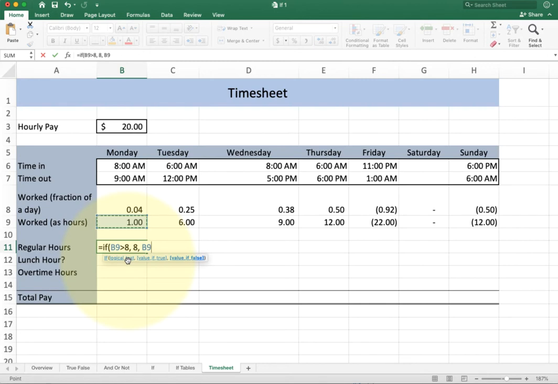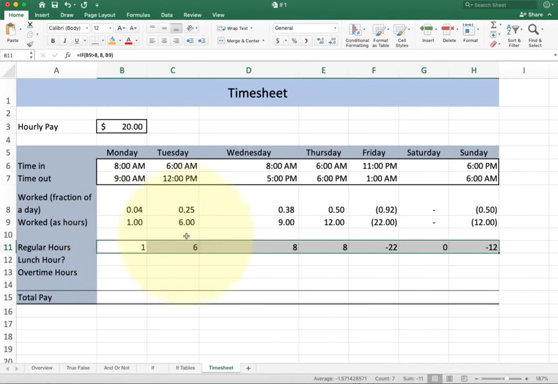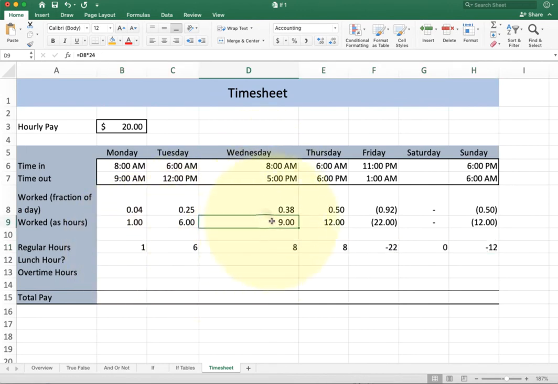Now you can write this more than one way. You could write this using a min function as well, but we're using if, so we'll just leave it as is for right now. So this is going to put a cap on the number of hours worked. I'll copy that to the right as well. So I see I've got 1 hour here, I've got 6 hours here, but on Wednesday when I worked an extra hour, now I'm going to have 1 hour of overtime. So instead of 9 hours actually worked, I'm going to do only 8 hours of regular time.